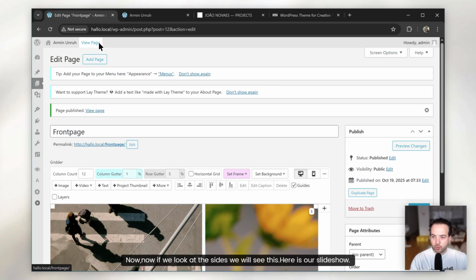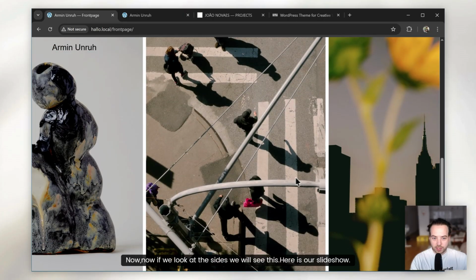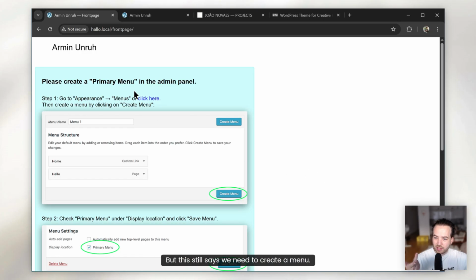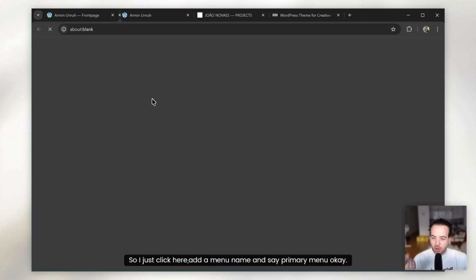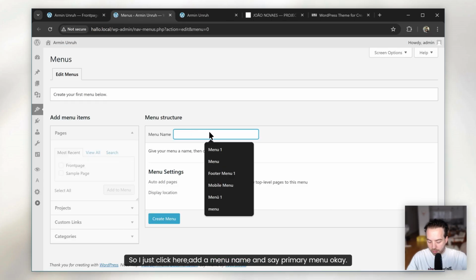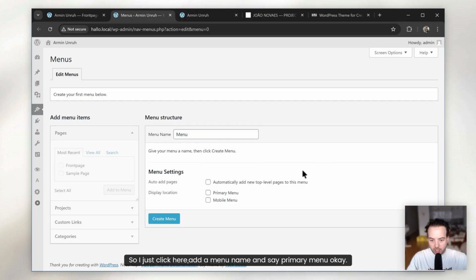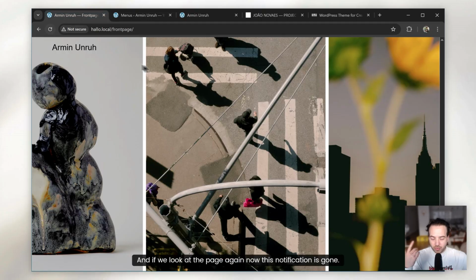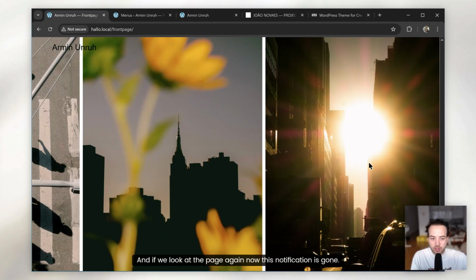Now if we look at the site, we will see this here is our slideshow, but this still says we need to create a menu. So I just click here, add a menu name, and say primary menu, OK. And if we look at the page again, now this notification is gone.